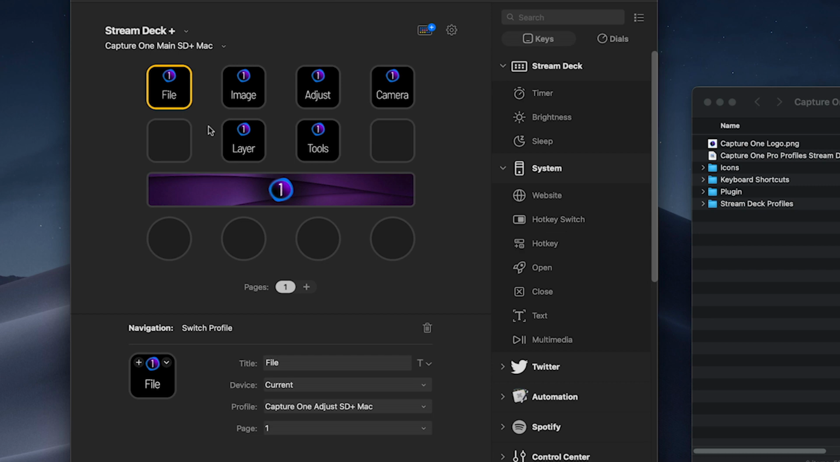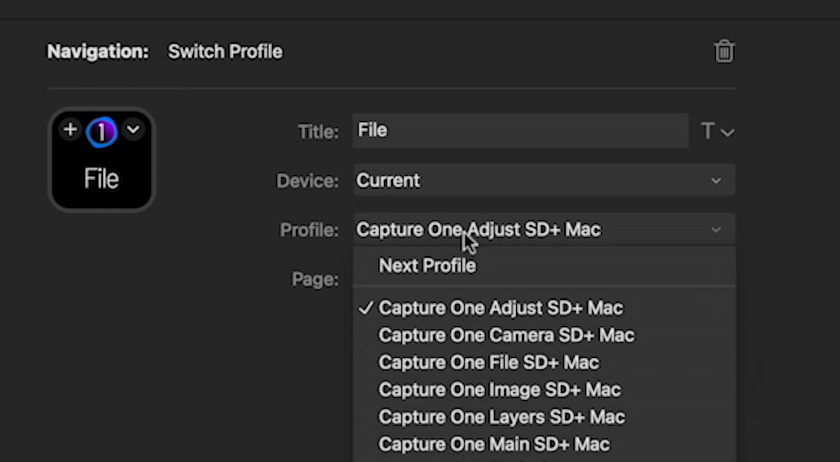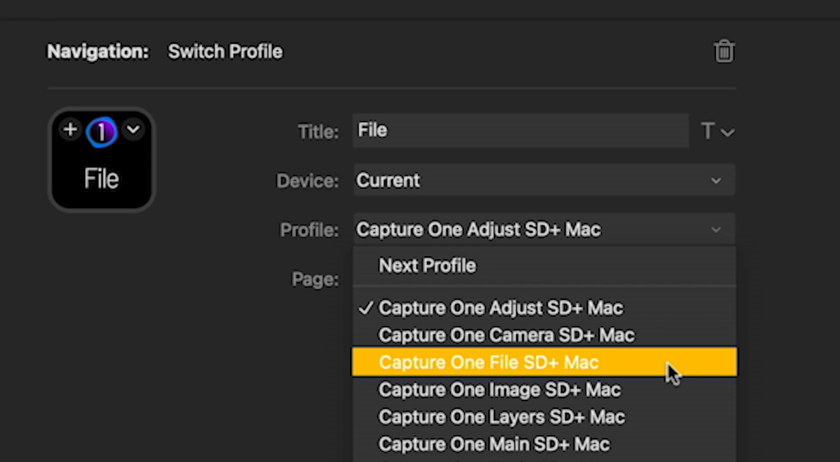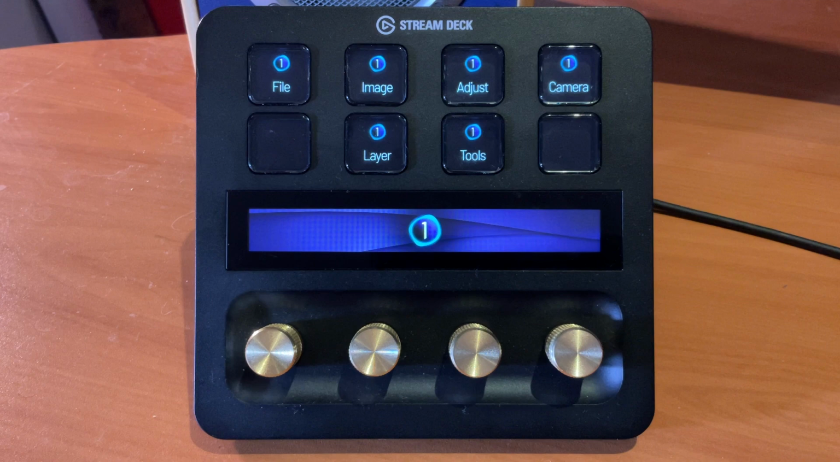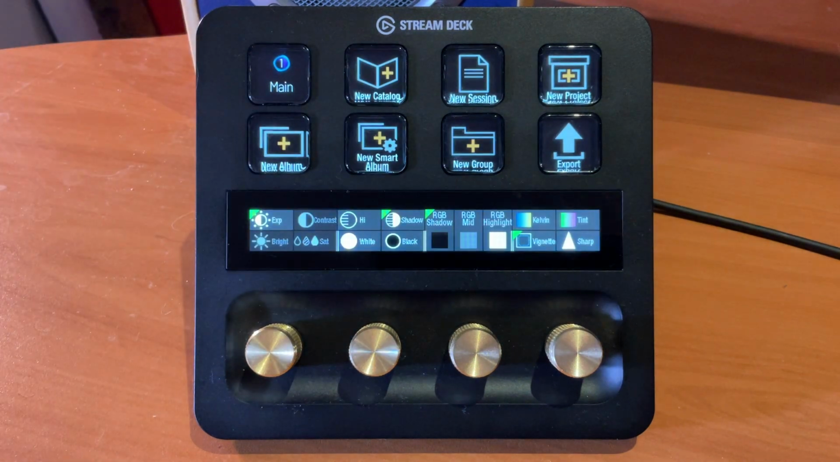Process is very simple. Click on that particular key, go to Profile down here, and you will select, in this case, it's the file profile. So we'll then move down to File, select that, and so now when I go to my device and press File, it will open my file profile for me.